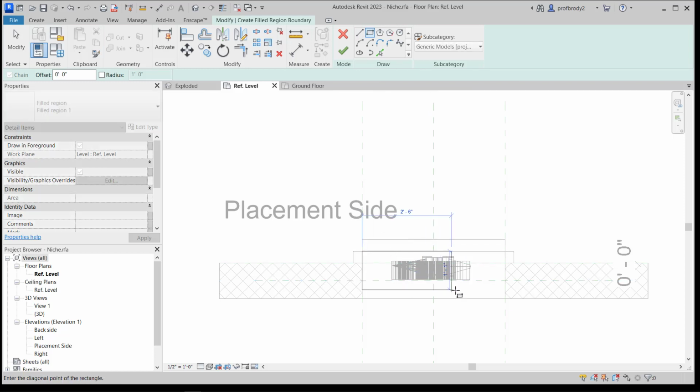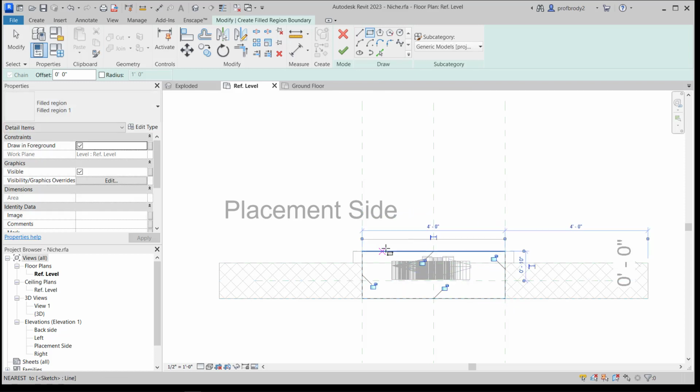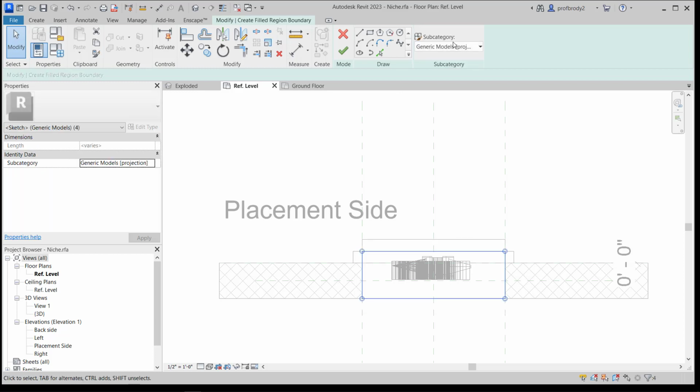Like for instance, if I draw a filled pattern here, this is called a filled region. You just draw the boundary, and there's a number of different line types that you can use, including, let's use generic models. Cut, I think that's a heavier line weight. Cut, or maybe not. And this will create a region filled with some pattern.